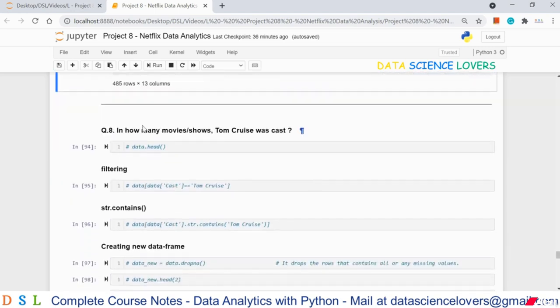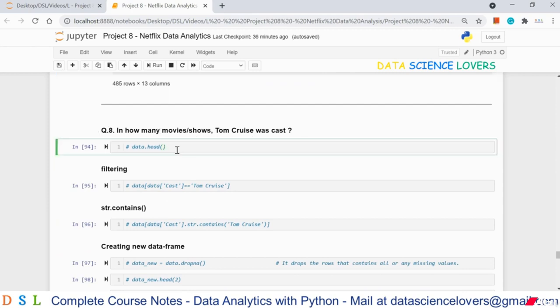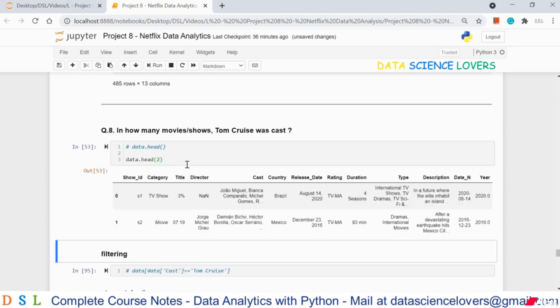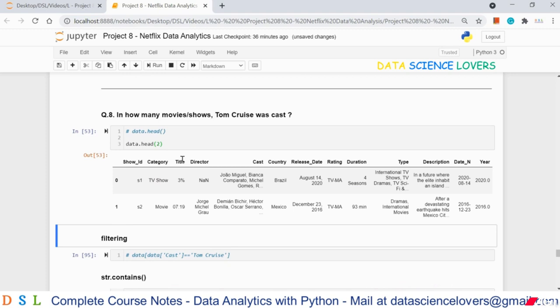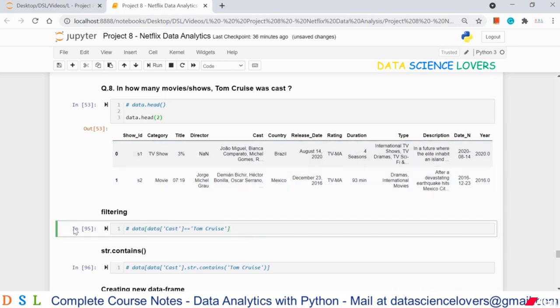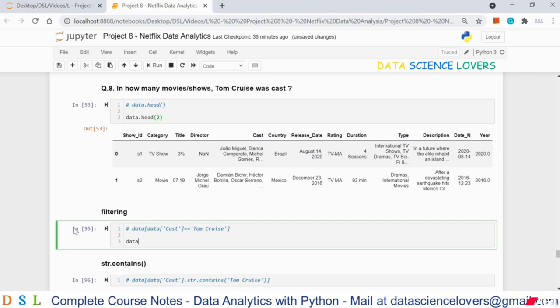Our next question is, in how many movies and shows was Tom Cruise cast? This question is about finding information about a particular element from the data set. Same question we have done above. This is my data set and I have to find all the movies or shows where Tom Cruise was cast. Now we have to consider the cast column here to answer this question. We can simply apply the filtering on the cast column.